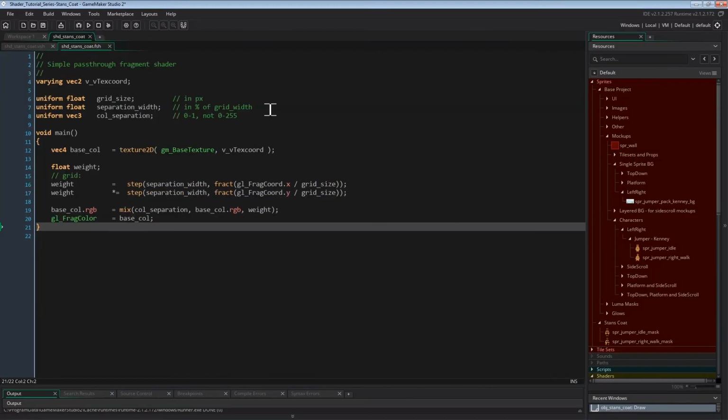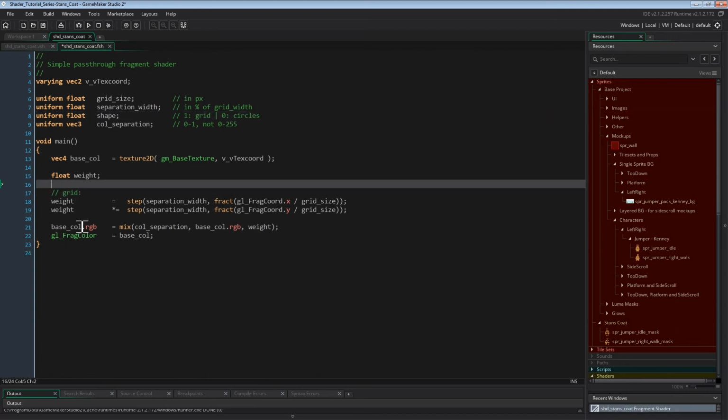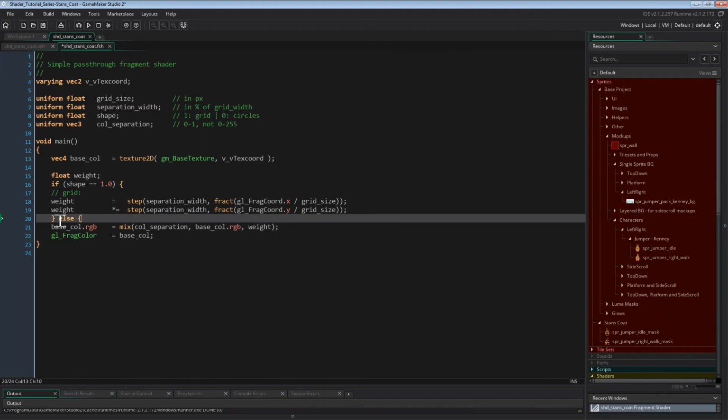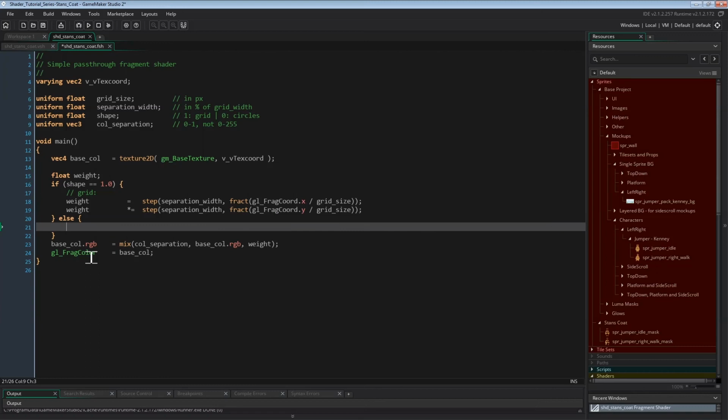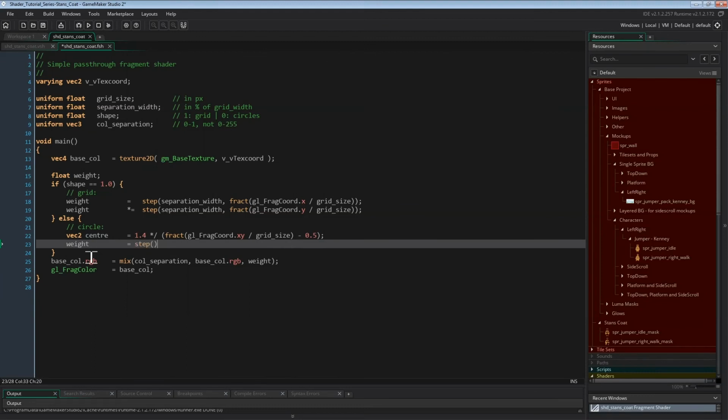Onto the fragment shader. Here we need to grab the uniform. Uniform float shape. And with an if statement, we tell the fragment shader which pattern to use. So if shape is 1, we'll use the grid algorithm. And else, we'll use the circle algorithm. vec2 center is 1.4 times the fractional part of glFragCoord.xy divided by grid width minus 0.5, and the weight is step separation width length center.